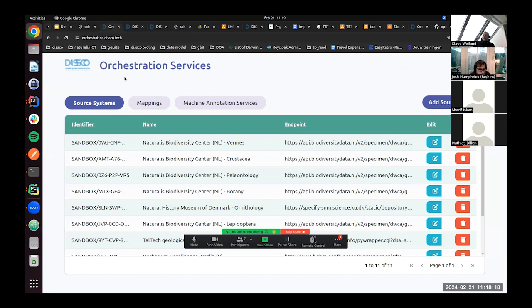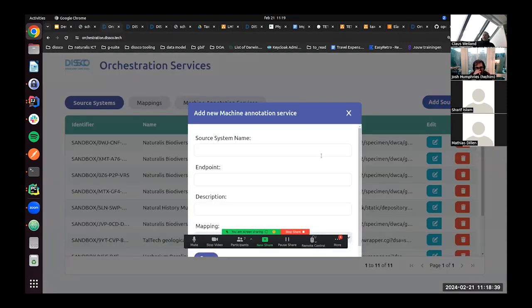So we have, next to the sandbox environment, we also have something called the orchestration.DiSSCo.tech. And these are kind of orchestration services in the backend. For example, we have something called source systems, which is basically where we collect the data. So you can actually add a new system and say, well, this is the name and this is the endpoint where you need to collect either DiSSCo archive or a Baucase instance.